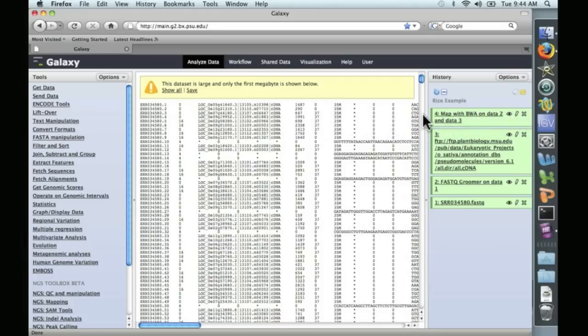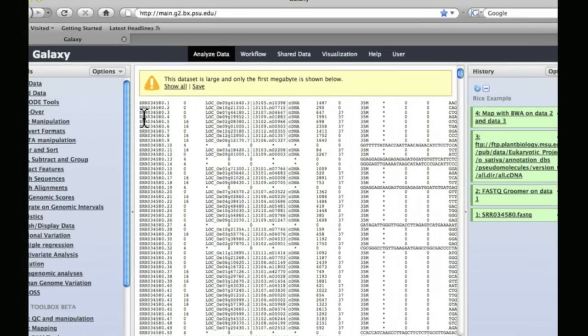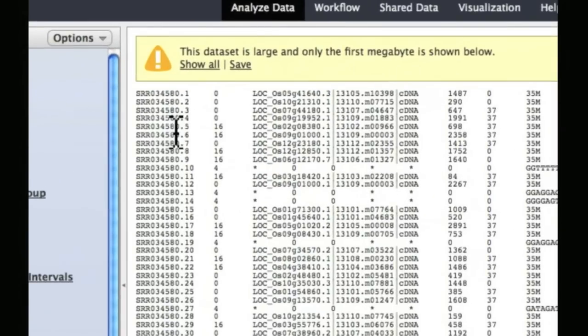In the previous video, we used Galaxy to create a BWA alignment of our RNA-seq data. Now we're going to talk briefly about what this alignment means, and then we're going to prepare this alignment to be viewed in a genome browser. So to begin, let's look at the alignment.